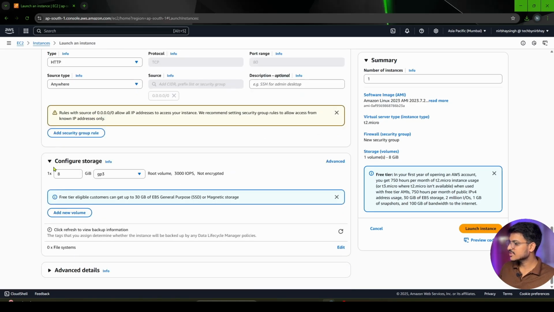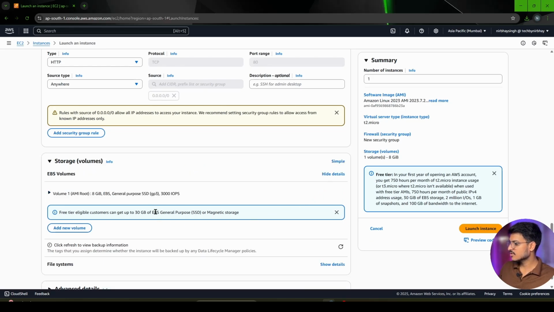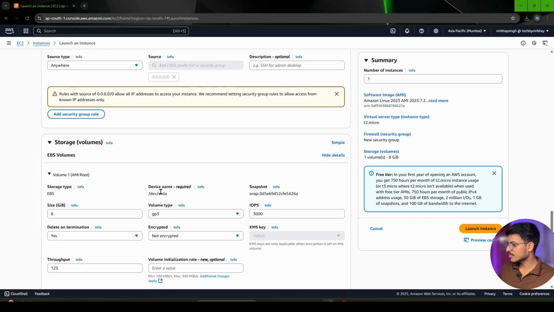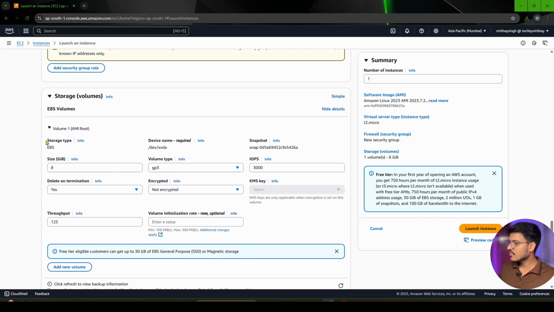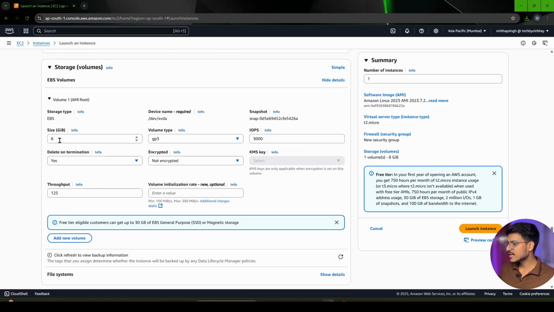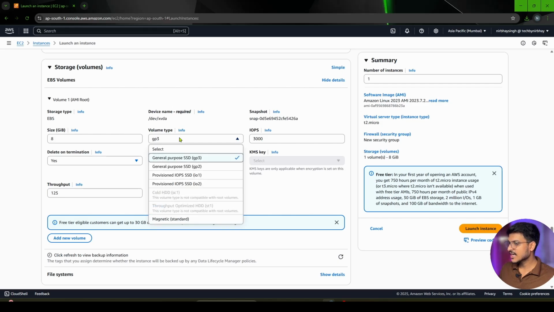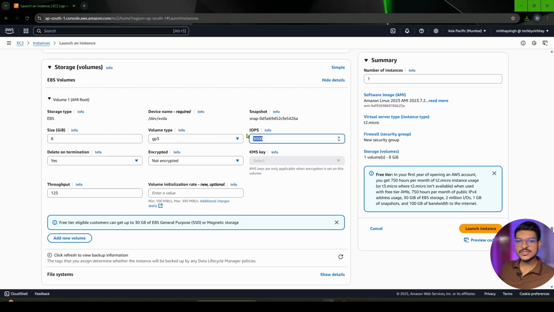If you scroll down and see the configure storage option, and click on advanced and on the drop down, you can see we are selecting the storage type as EBS. So what are these EBS volumes? Think of it like a hard drive attached to your system. The operating system is installed in it, so it is like a hard drive or SSD. Its size is 8 GB, and its type is GP3, which determines its network IO speed.